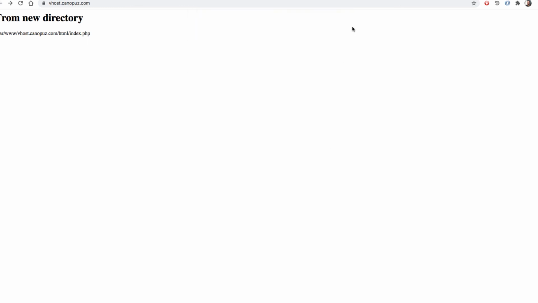Fine. So this is how we set up the virtual host and the server SSL certificate. Thank you.